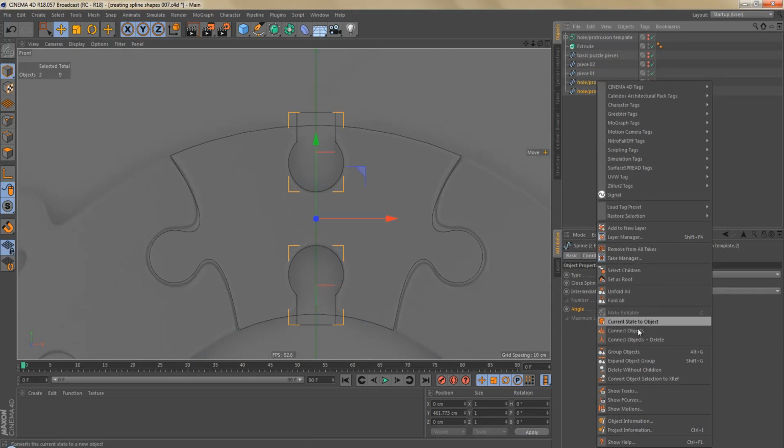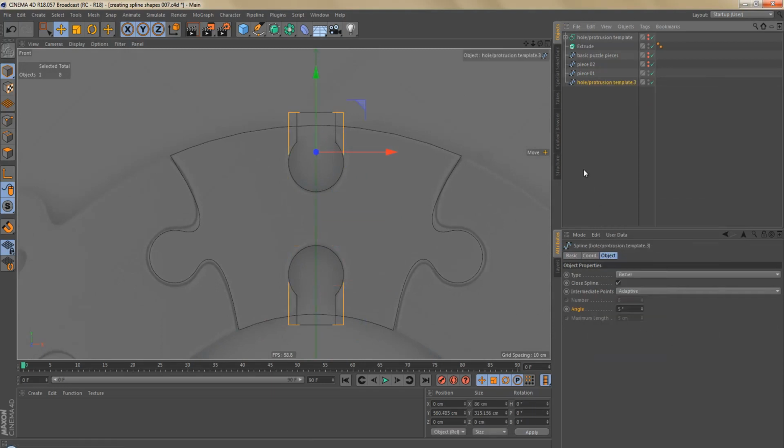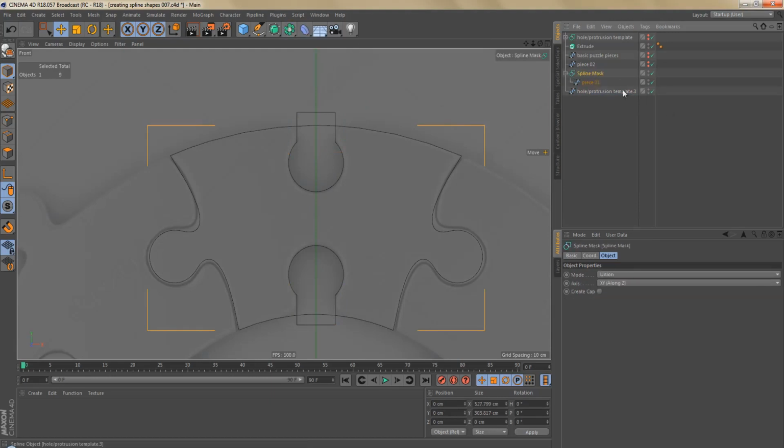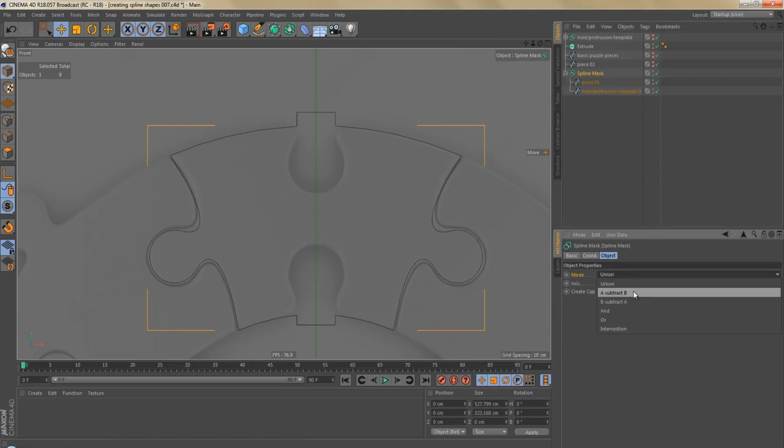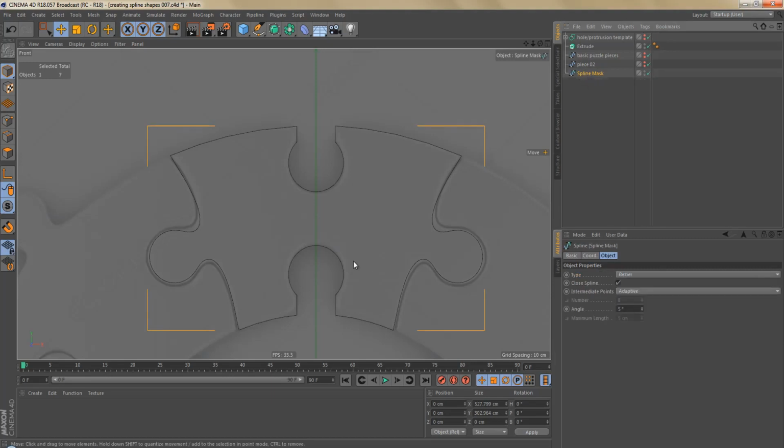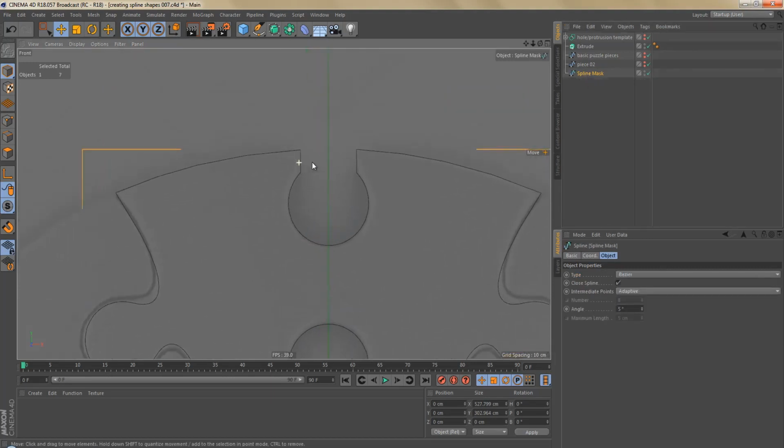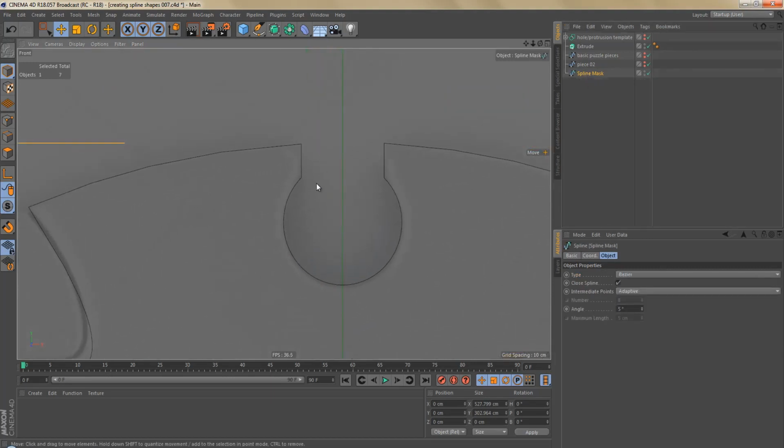So I'm going to turn these two splines into a single spline, and then we can put our piece number 1 into a spline mask object, add the openings and change the mode of the spline mask object to A subtract B. And let's make this one editable, and let's take care of these corners now.